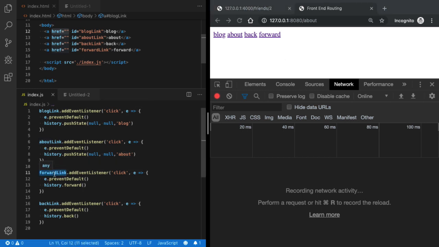Next, our forward link also uses the history API to navigate forward and back, and this makes it behave like the forward and back button. So if we head over to blog now and go back to about and go to blog, it's the same thing as clicking the back button and go back to about. All of this again without firing any network requests.